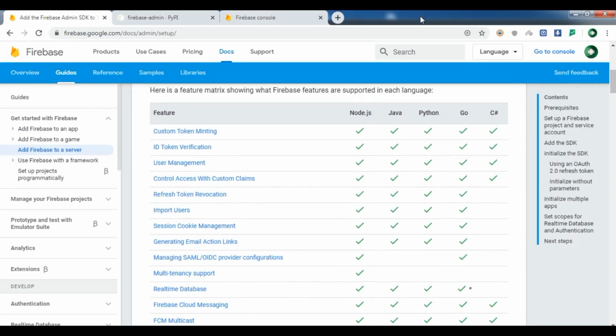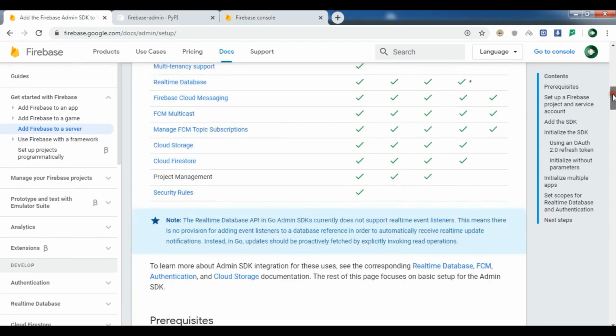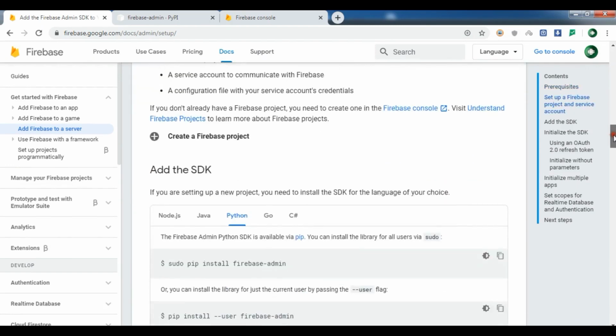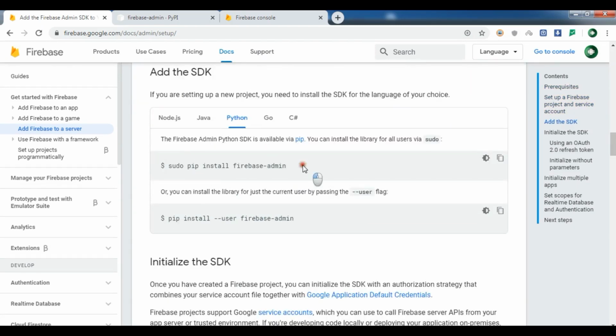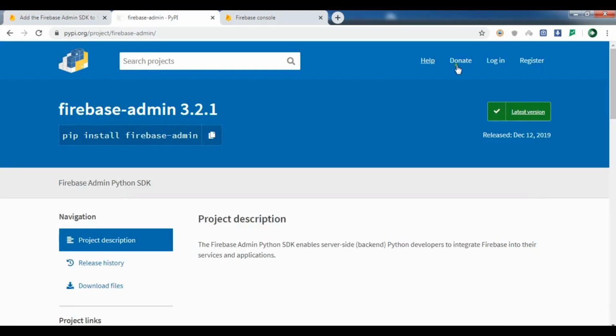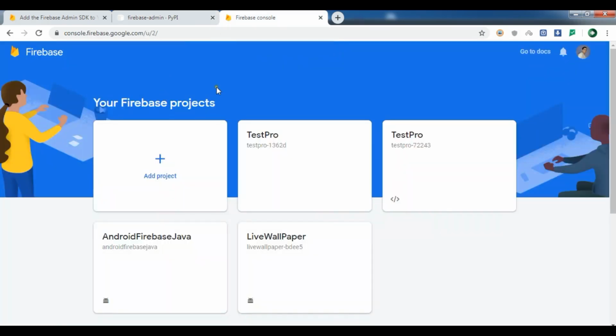So in this video I want to show you how you can integrate Firebase Admin SDK, and we are also going to work with the real-time database. First of all, you need to install Firebase Admin. If you come down, you can see the commands to install it, and on pypi.org you can see the latest version, and you can simply use pip install firebase-admin.